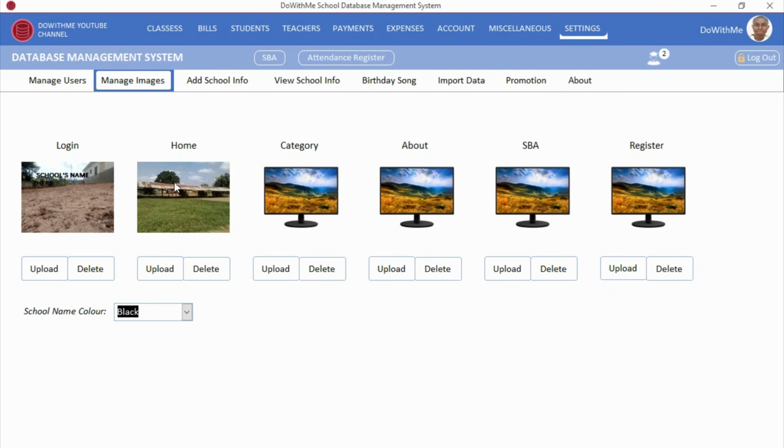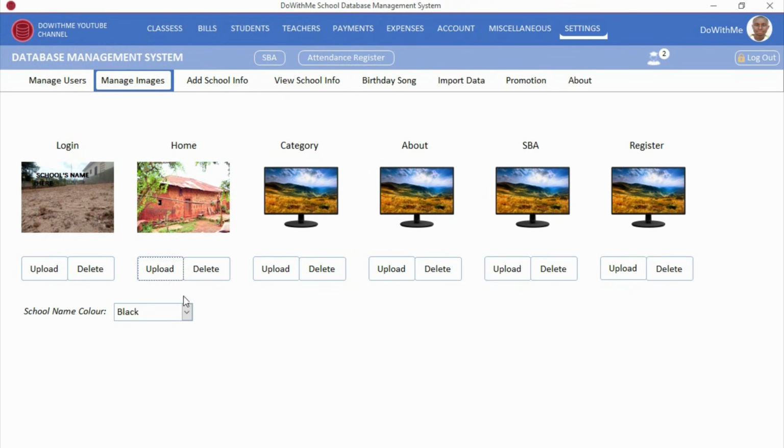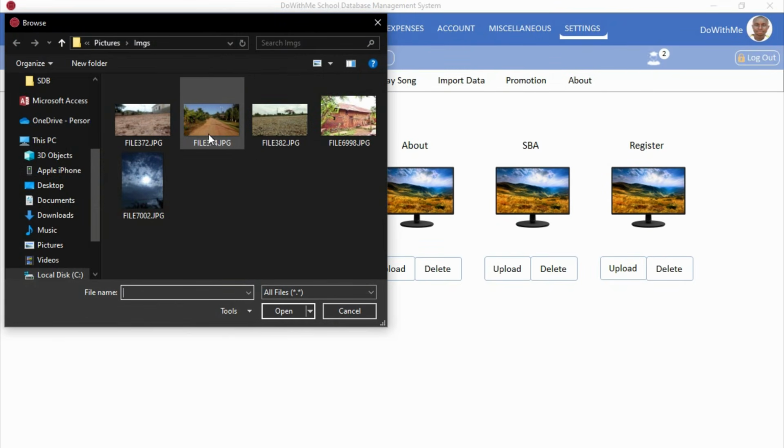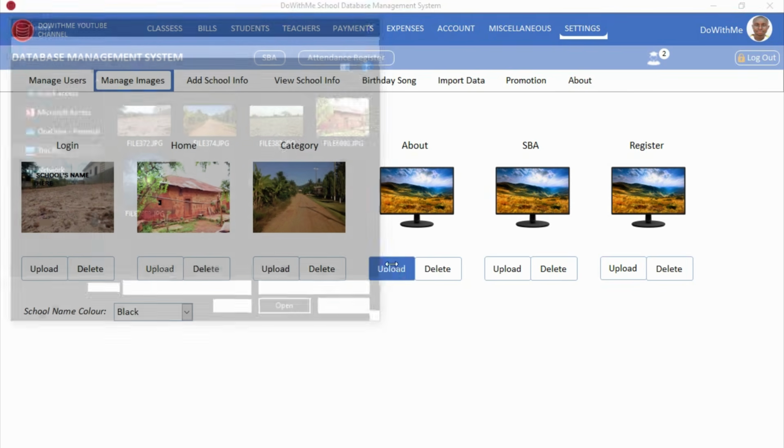Okay, so now come to the home page. Like that's a welcome screen. Just click on it. So here just select any one. Then come to the category. The category, just select and change it. Yes, we have the about section.